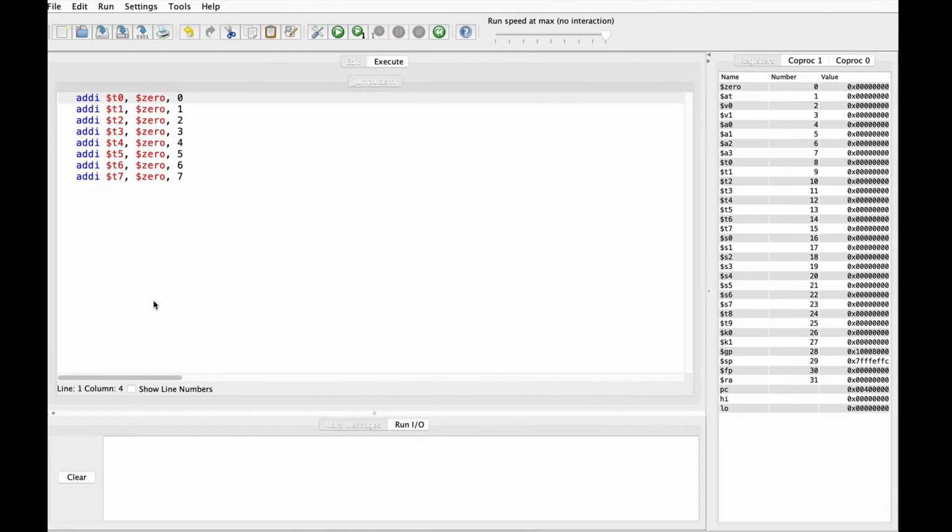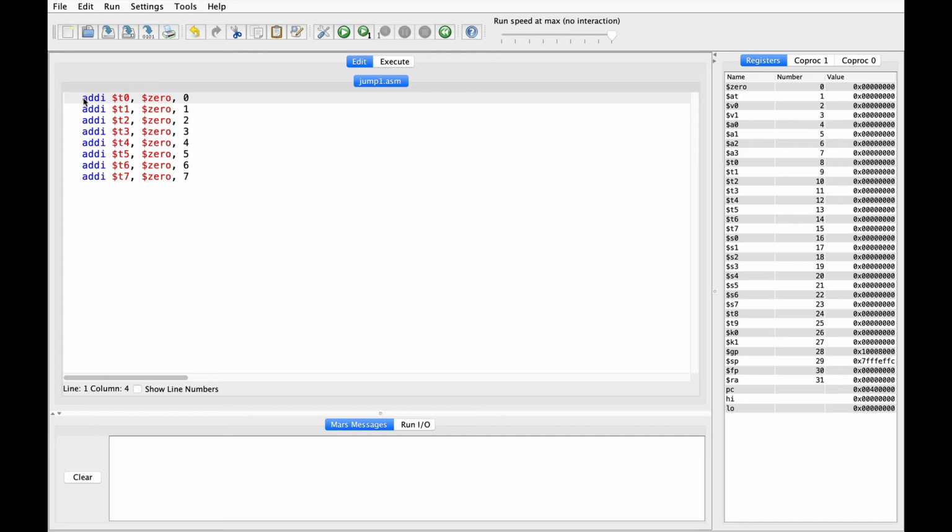So consider this assembly code. It doesn't do much interesting on its own. It just provides some initial values to registers. But suppose for some reason you wanted to skip over the initialization of T3, T4, and T5. We could place a label, let's call it target, and then we can add a jump instruction to that label.